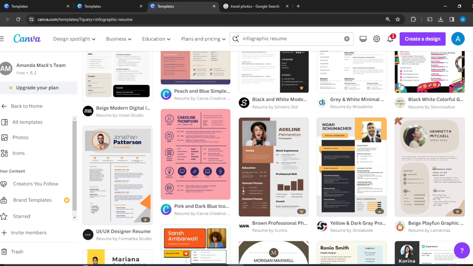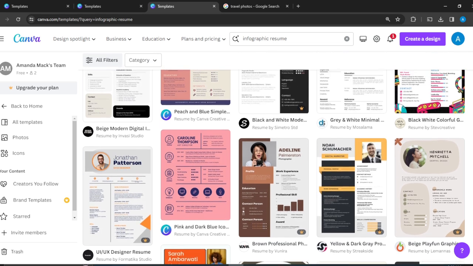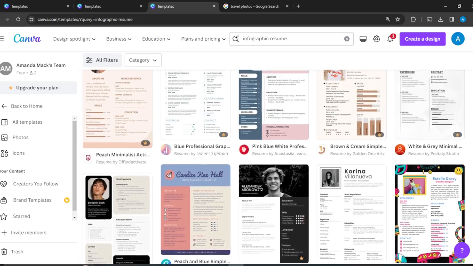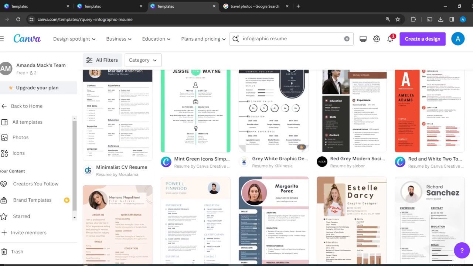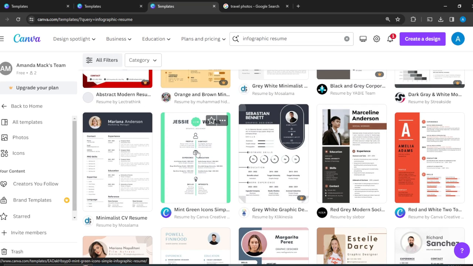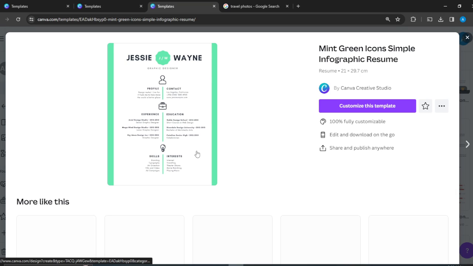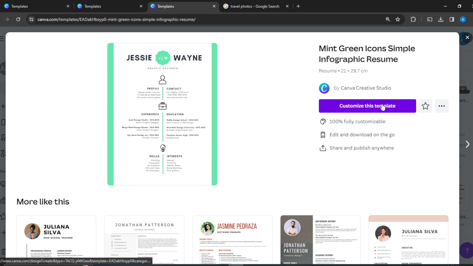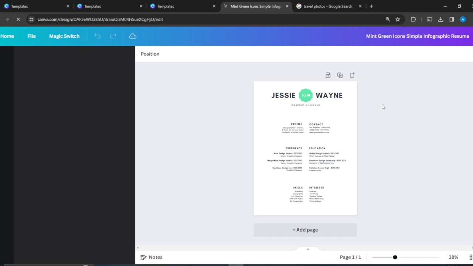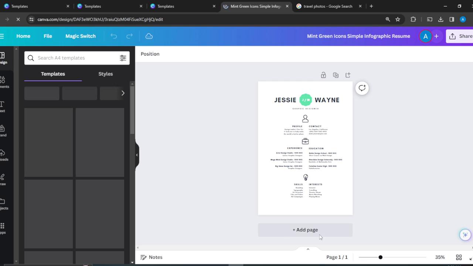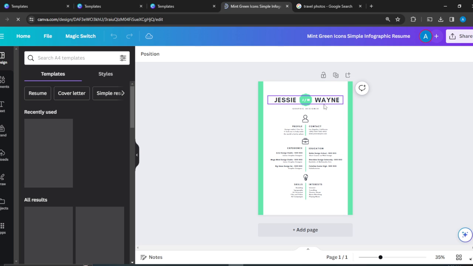Awesome. Okay, so let's just go with that one that we saw that is free. So here is an infographic resume. Let's click on customize this template, and it takes you to the editing studio for Canva. So here's my infographic, right? Infographic enough. I'm just going to show you how you can manipulate everything here to get what you want done.